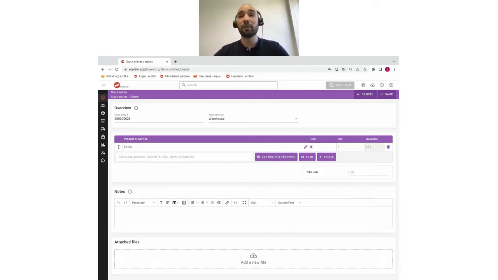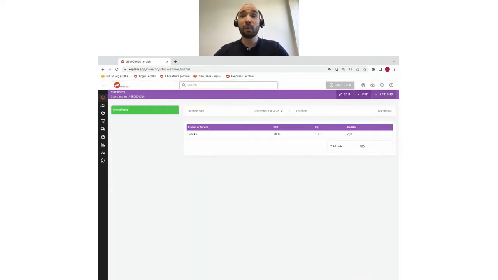I'm going to add a cost of 0, and let's say I will add 100 quantities. Let's say I found these products. Never really happens in real life. It's a miracle by our accounts, but never mind. It's just for the example, and we save. So right now the stock entry is completed, which means that Erplain has made the adjustment for us and has added 100 quantities to our inventory.